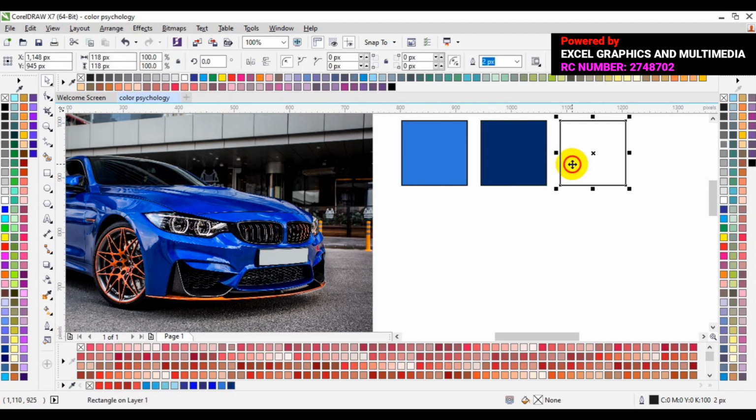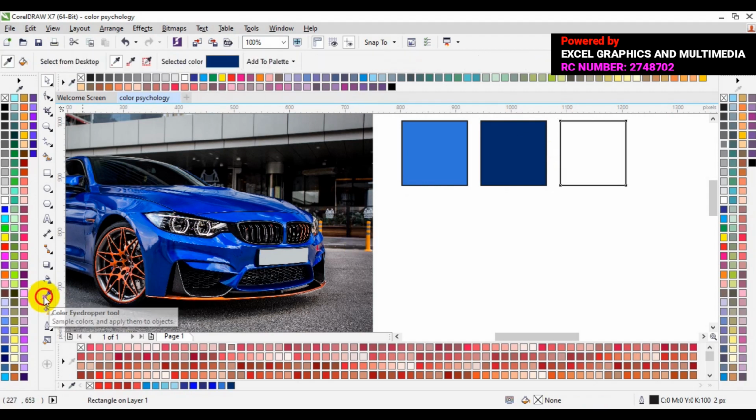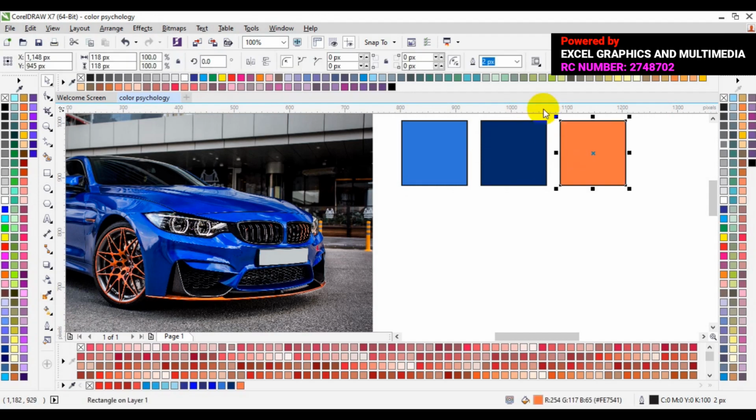So we go back to this point here. I will select my eye color dropper again. I'm trying to figure out the color here. Okay, we have this. Just click once, then we drop it here. Now, this is the color code we are going to use for the brand. This is applicable for a logo, for anything you want to pick color from.